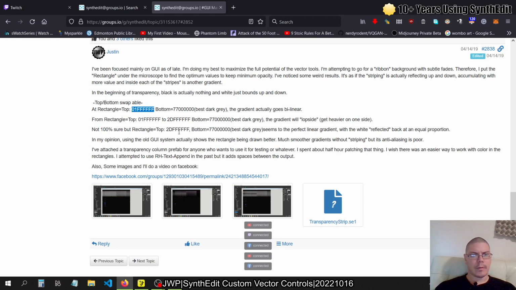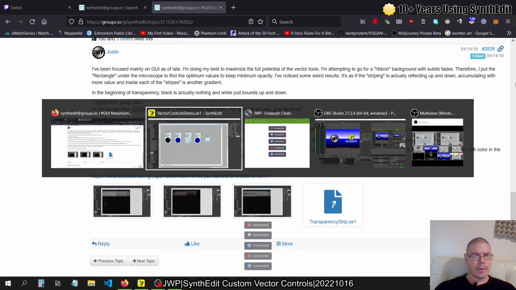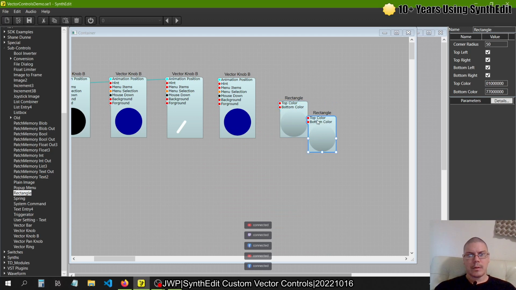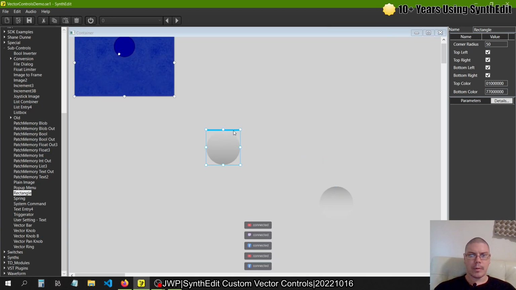So 01 FFF and 7000. The top is 01 FFFFFF, which is a light, and then the bottom is 77, which is a black. Just want to make sure I got them right. 1, 2, 3, 4, 5, 6. I don't remember 100% if this is the way to do it. I'll find out in a moment. Then we add another one and switch them around. The bottom color is a 01, 1, 2, 3, 4, 5, 6. Now that we have those, we place them over top.